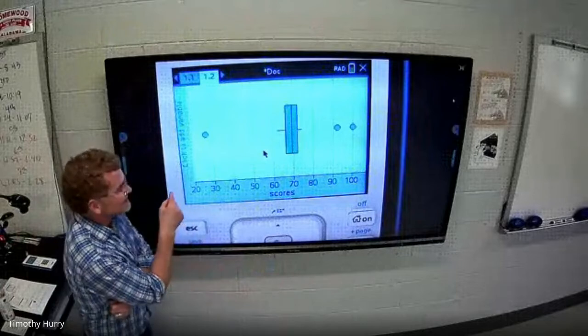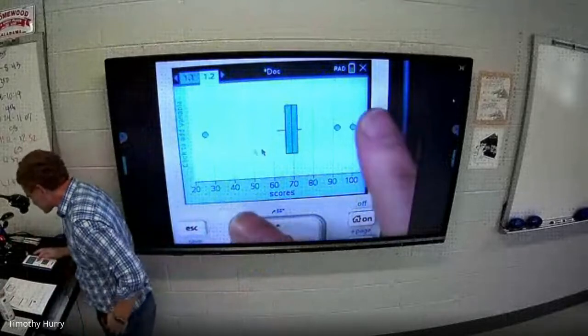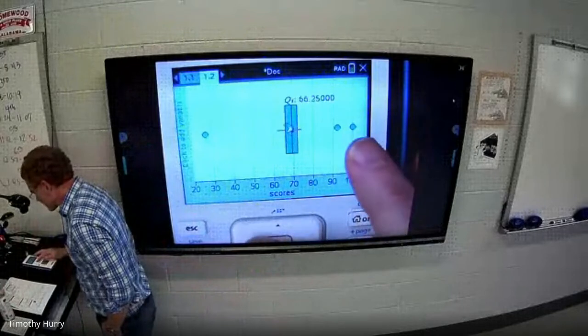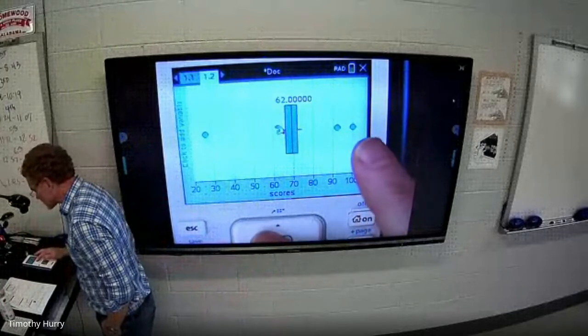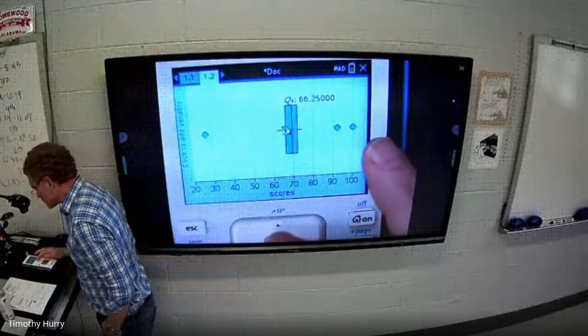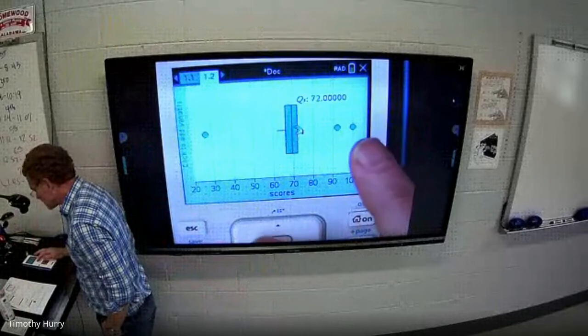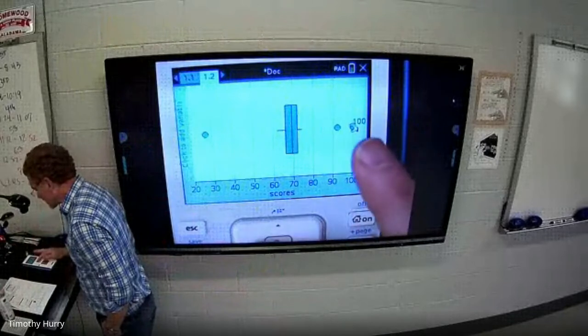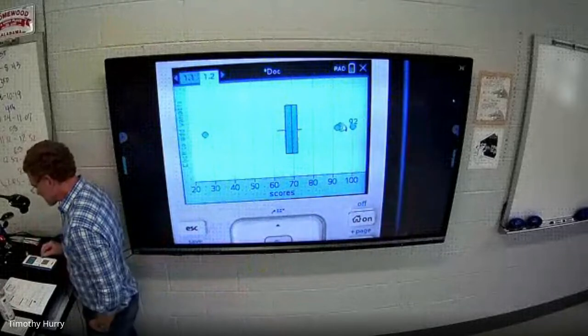Well, look, if I tab from one thing to the next or even click on it, there's the 27. Look right here. If I go there, there's the 62. If I move over, up: Q1, median, Q3, next highest score, outlier, outlier. And the outliers are always shown as dots. And you can change that.